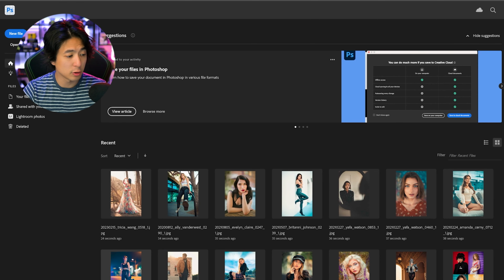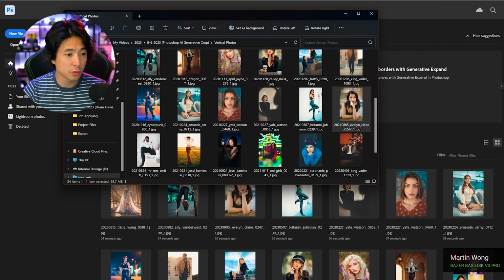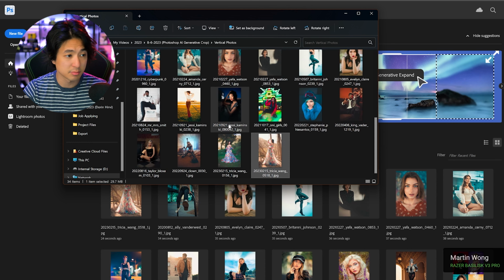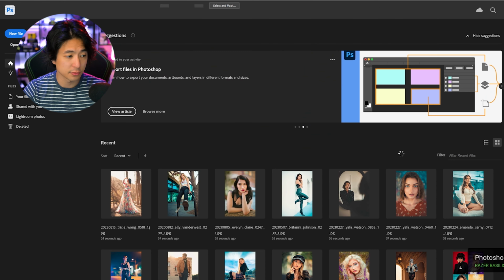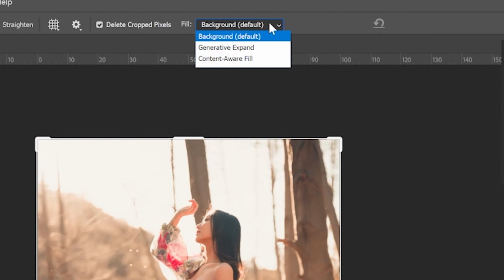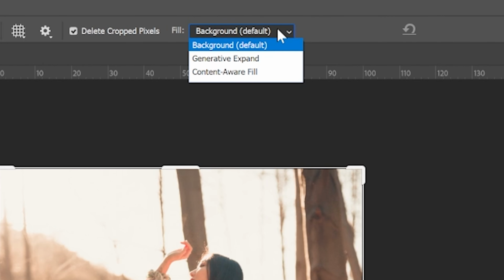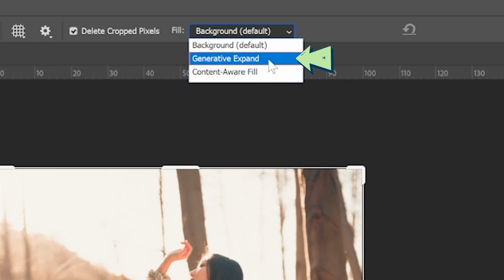Alright, once you have beta open, all you have to do is drag one of the photos that you want to expand and put it into Photoshop. Let's say I want to do this photo. I'll drag it into Photoshop. At the top here, change fill from background, the default selection, to Generative Expand.